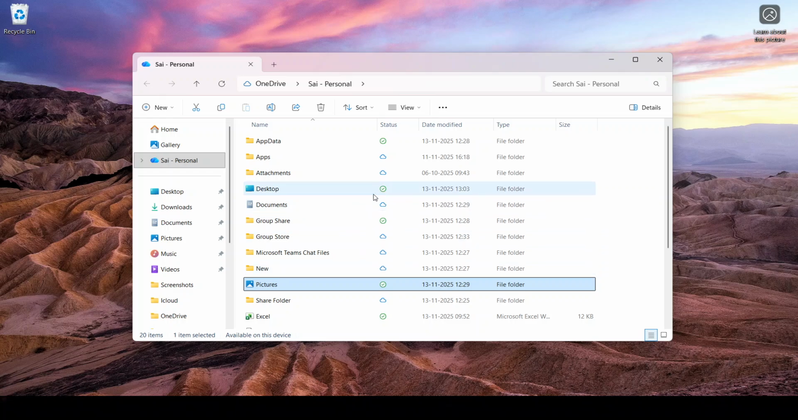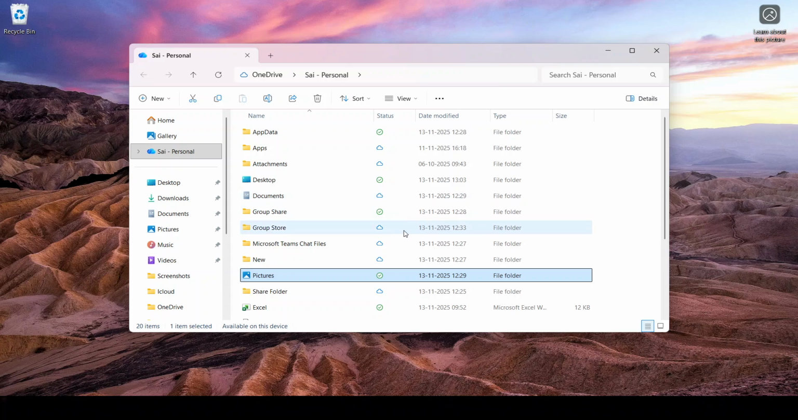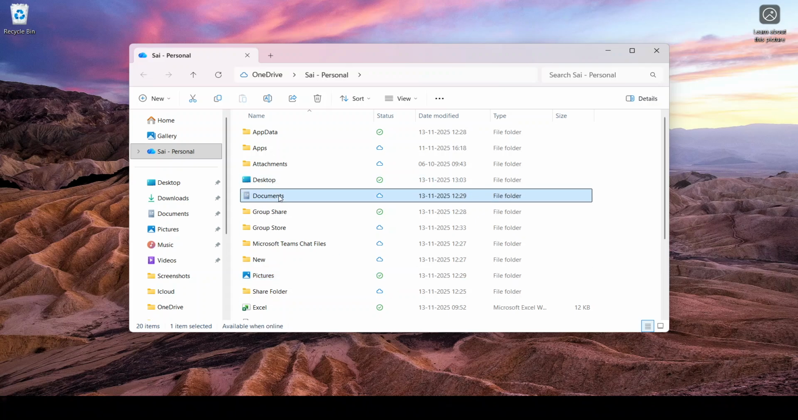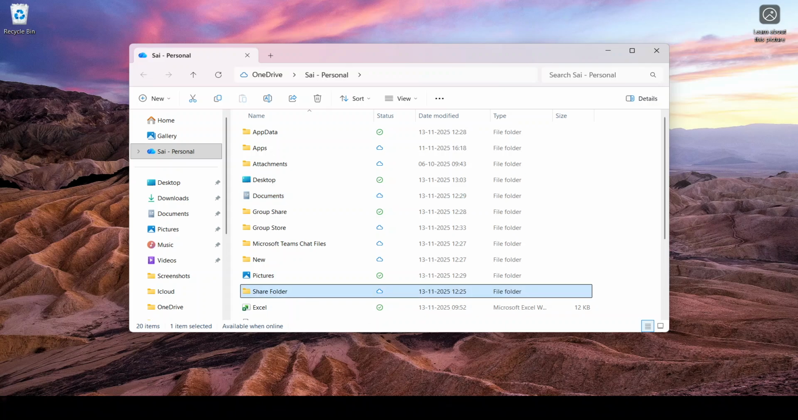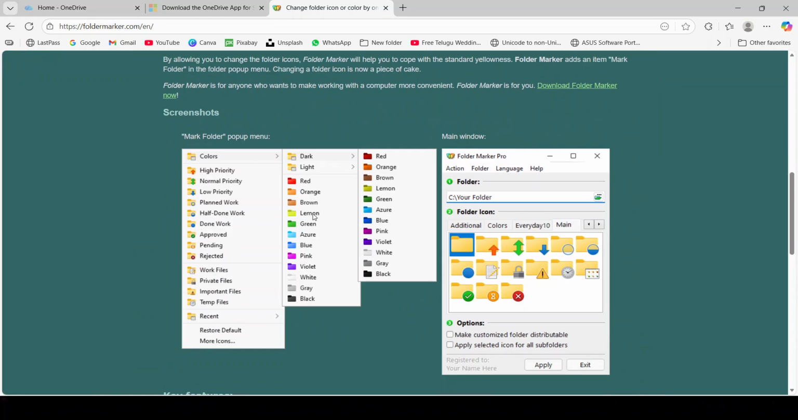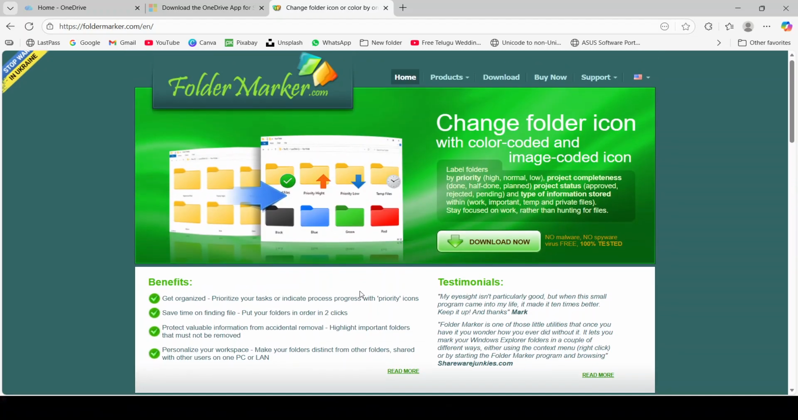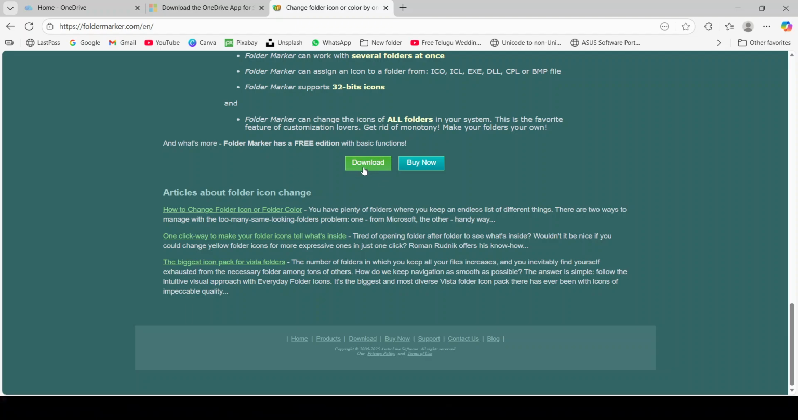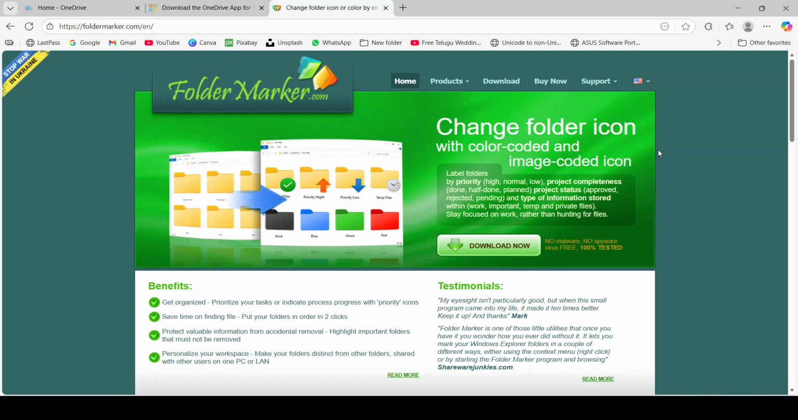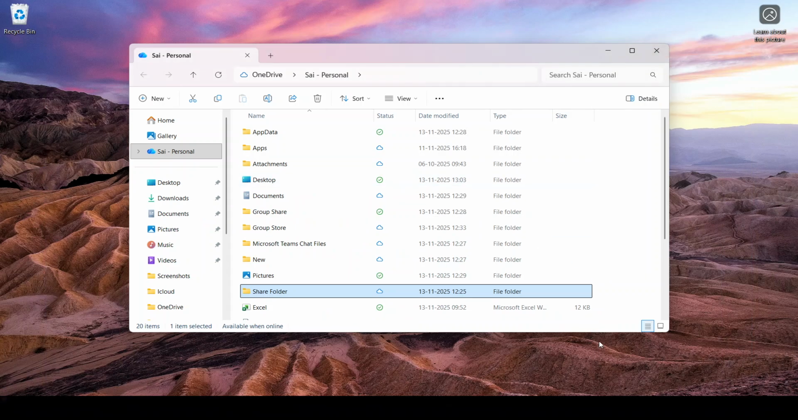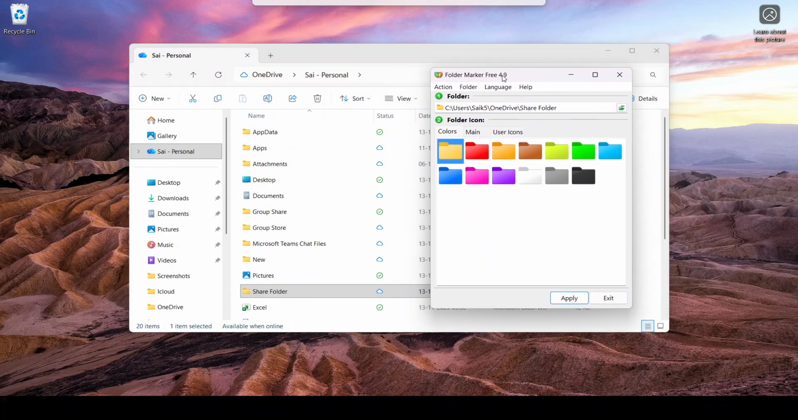locate files quickly. To change this, we're going to use a third-party tool, because Windows doesn't natively support color coding of folders within OneDrive. There are several tools available for this customization, but let's focus on one popular option known as Folder Marker. Go ahead and download Folder Marker from its official website, ensuring you choose the version compatible with your operating system. Once downloaded, install the software by following the on-screen prompts. It's a fairly straightforward process, but if you need extra guidance, the Folder Marker website offers detailed instructions.